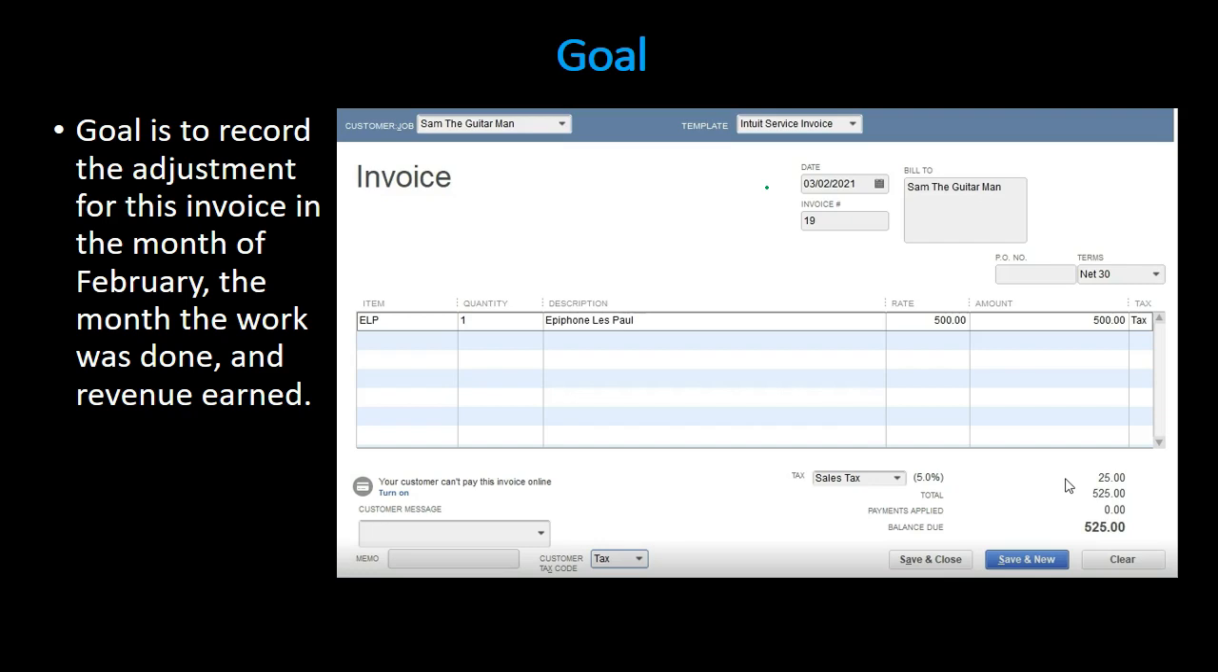Under a revenue recognition principle, we need to find those invoices and we need to put them into the current month, the month in which the revenue was actually earned and the related cost of goods sold was actually incurred. In this case, that month is going to be in February, although the invoice was dated and issued in March. We need to pull that income back in.